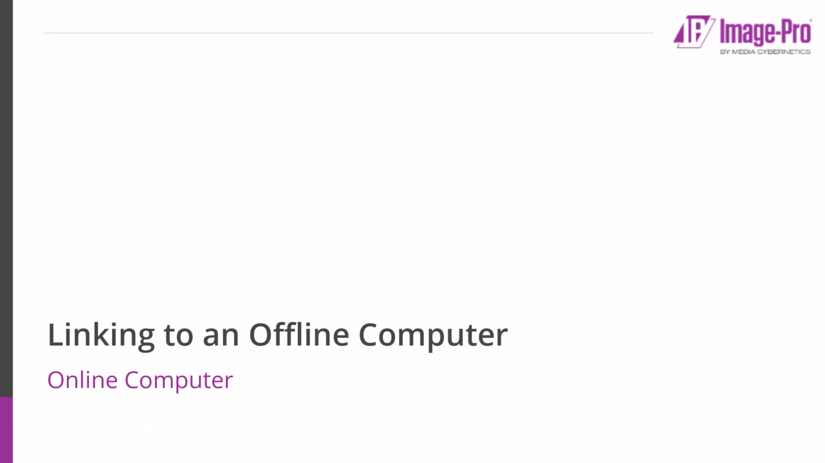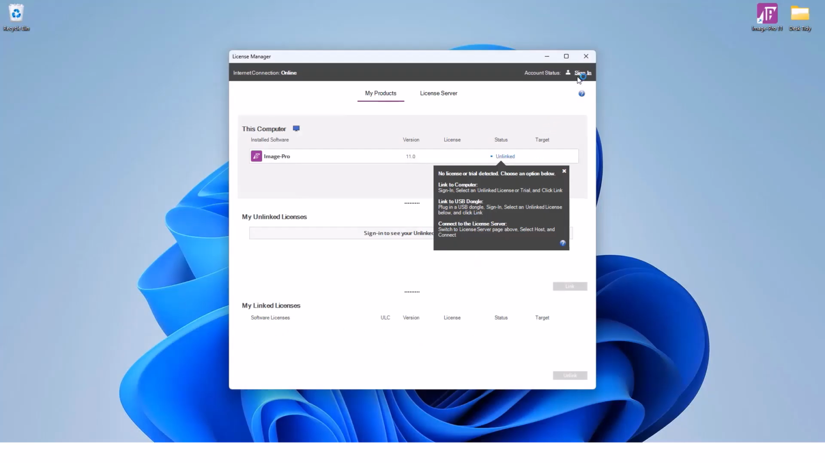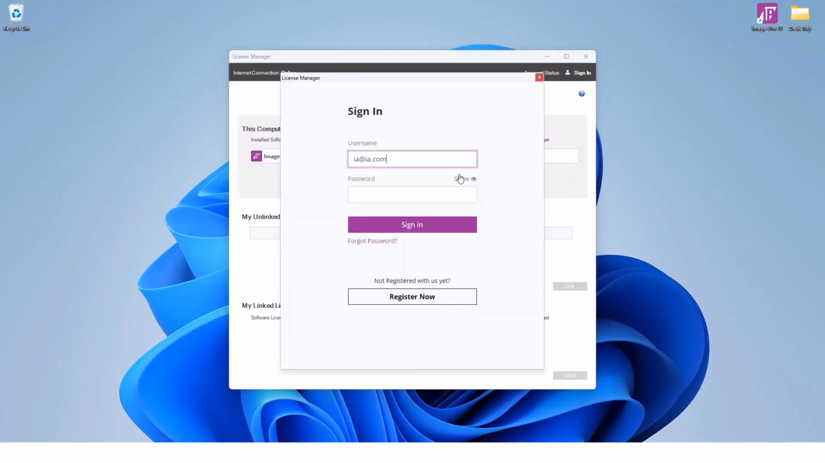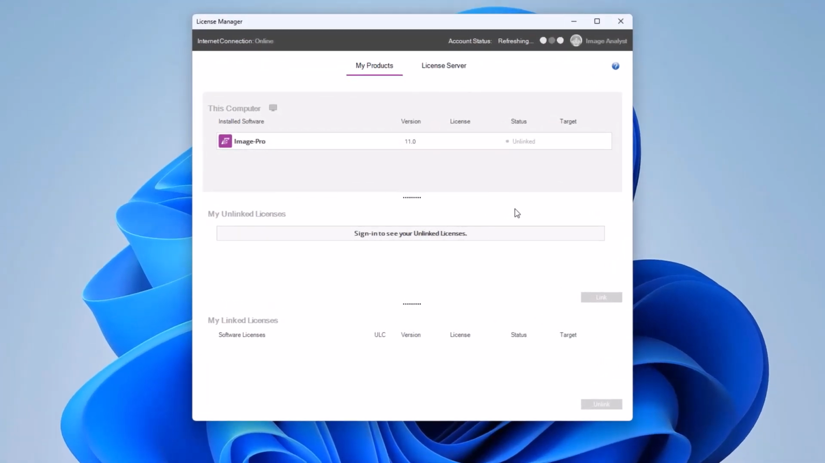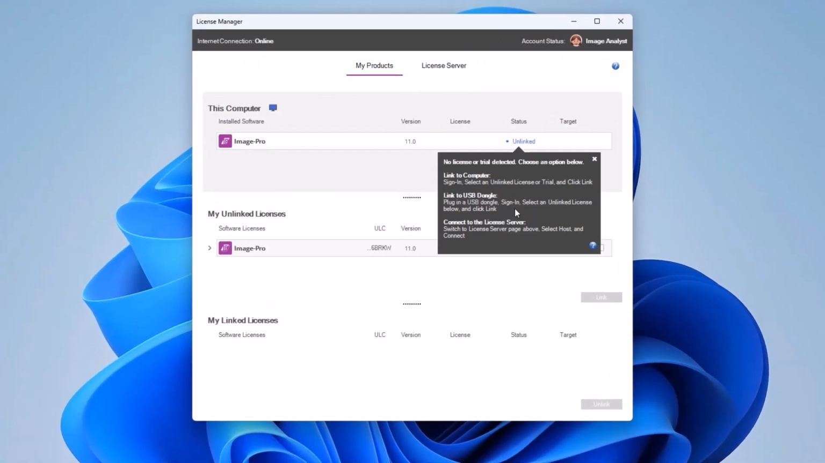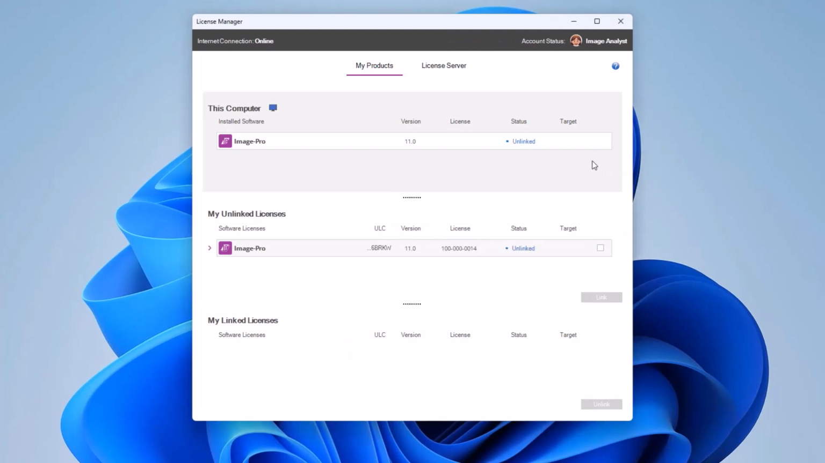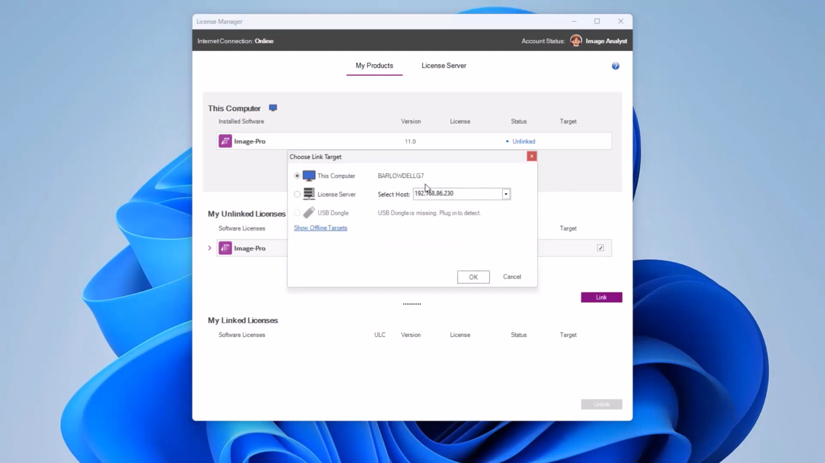You can then paste the MAC address into a text document, which you can save and move to your online computer. The next step of the process takes place on the online computer, where we need to access the license manager. Sign into the license manager with your MyMediaSci username and password. Your license bundles are listed in the My Unlinked Licenses table. Select the checkbox of the license bundle that you wish to link and click on the Link button.